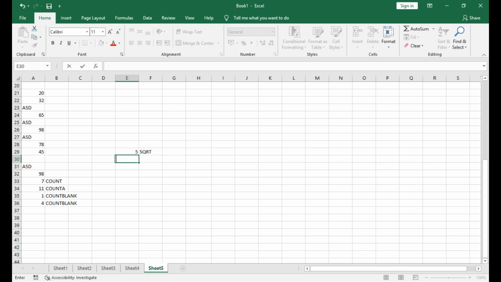Then pi. You know the symbol of pi, correct? 22 by 7, that is what pi is equal to. Equal to PI, open parenthesis, close parenthesis is the formula for pi. See, 3.14, you get the answer.